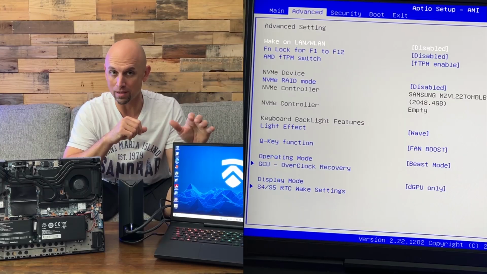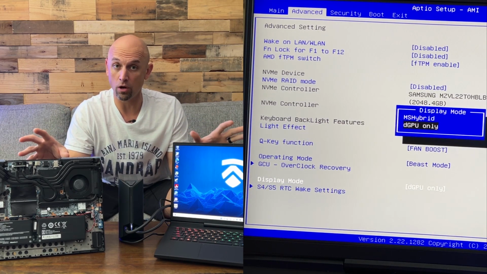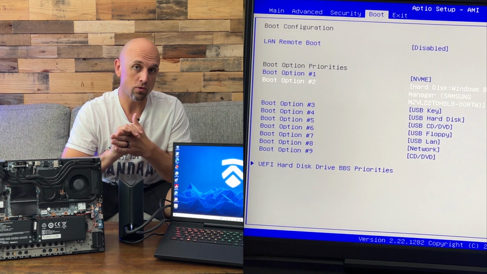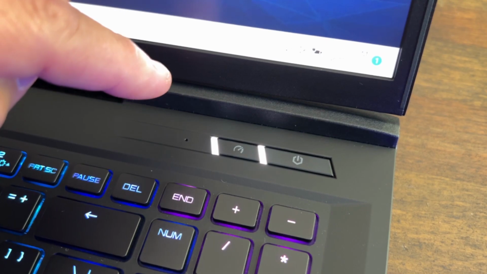In here you still have MS Hybrid dedicated GPU. Both of these will feature the Q key function, which will enable you to use the button to the left of the power button to either cycle through the power modes or use it as a maximum fan. I like to use it as a max fan. Big fan of that feature. As I'm old school, I do like to have maximum fan capability at the push of a button. So pretty in-depth BIOS on this. You don't need to mess with it. It's there if you want it.